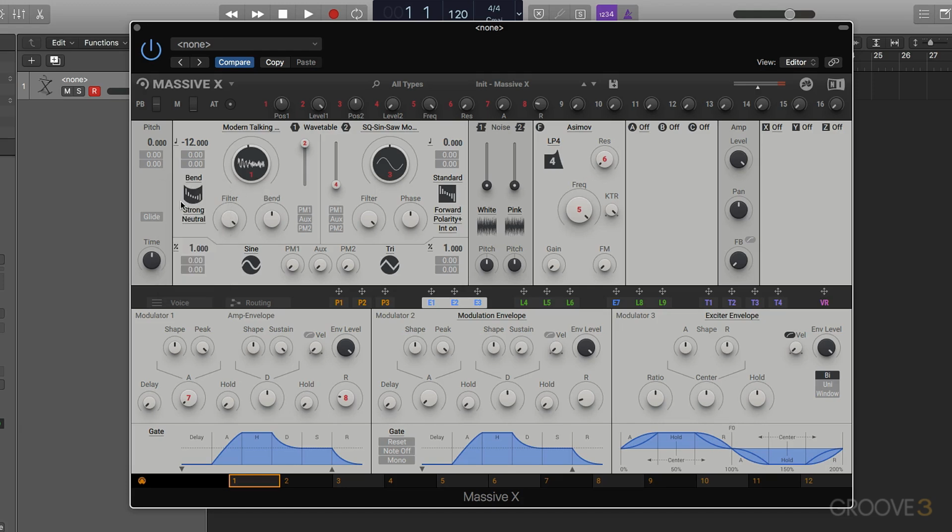Now each one has extra parameters located underneath and also to the side in the shape of these two knobs here. And you'll see that the function of those change depending on what we have selected from here. Okay, so let's have a look at them. So we'll start off with the standard mode.